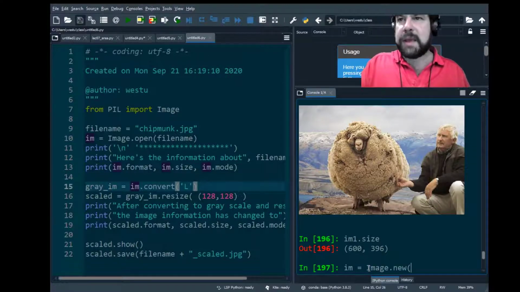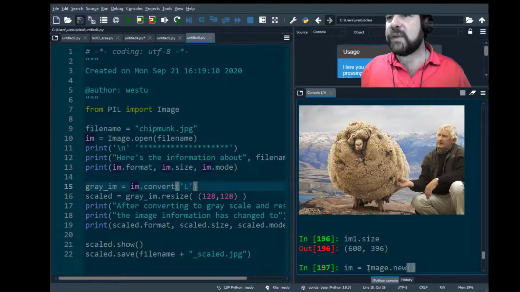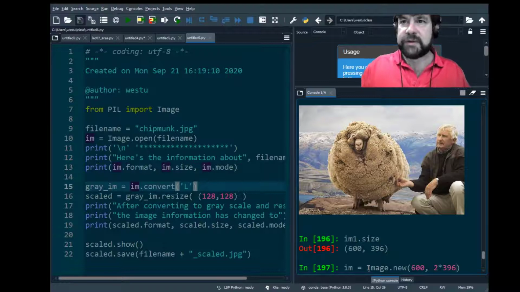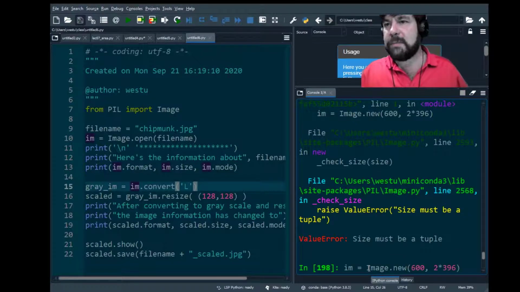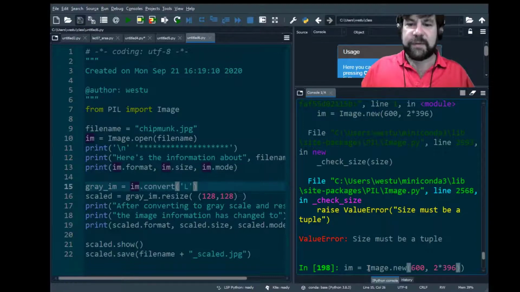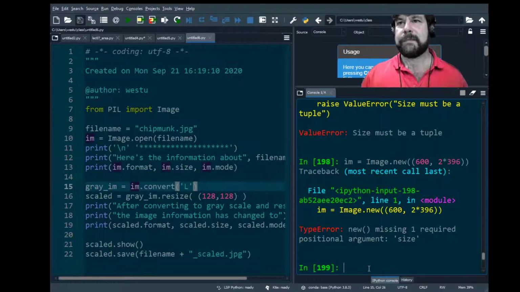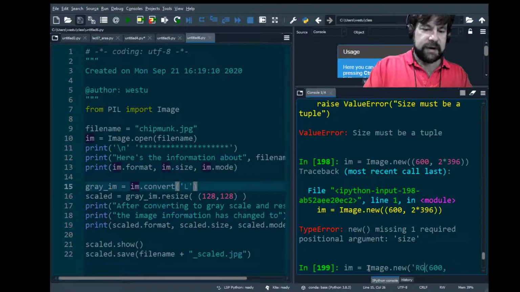Image.new. We'll make it 600, so just as wide, but twice as deep. So 2 times 396. The original one is 600 by 396, and this is going to be 600 by twice that. And how do I keep missing that? Of course, the size has to be a tuple, so make it a tuple. And it also needs a mode, so I need RGB in there. I'm sorry, I'm trying to rush.